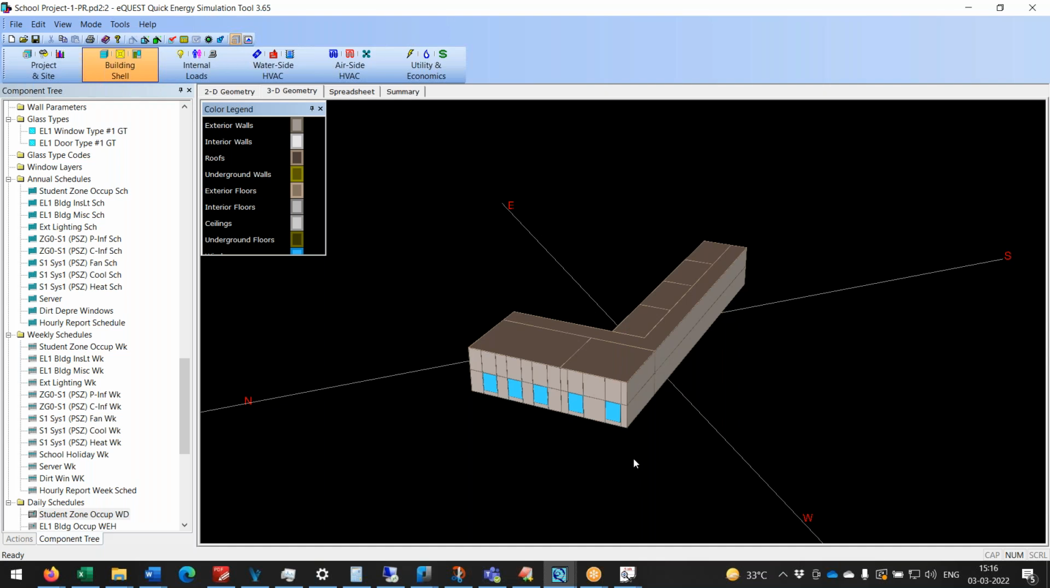You can't change units in eQuest. In eQuest, it is IP unit only, no metric unit. There's no SI unit in eQuest.